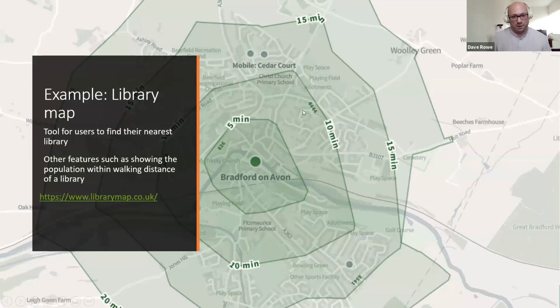But also, you might not be able to see it in the screenshot, but it has the population numbers within those distances. So you can see that in this particular library, there's 826 people within a 5-minute walk. And I envisage this as a tool that libraries could use to assess their different libraries in terms of how many people are within walking distance of it, how many people have to drive to it, or cycle, or whatever the method of transport is.